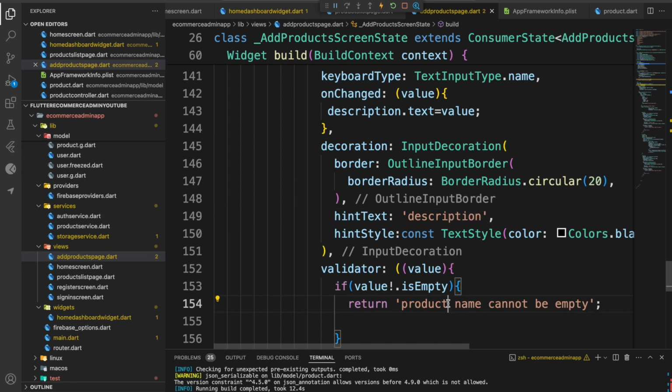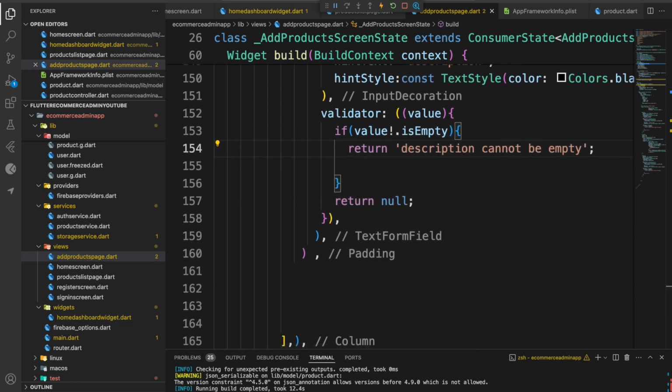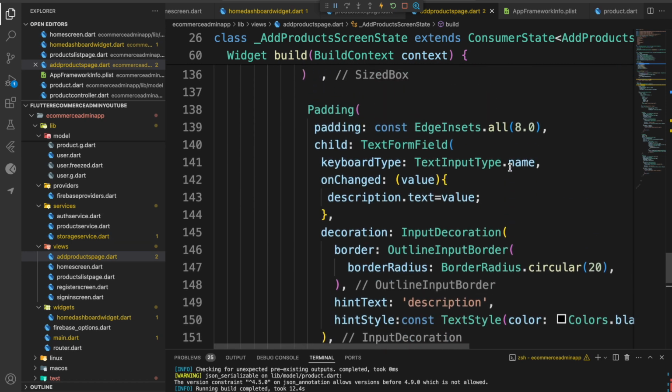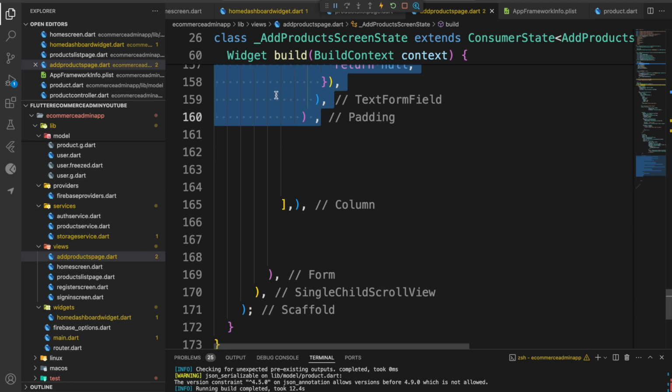And then description also cannot be empty. Description cannot be empty. Okay, description also cannot be empty. Now we need to copy this again and paste it below.